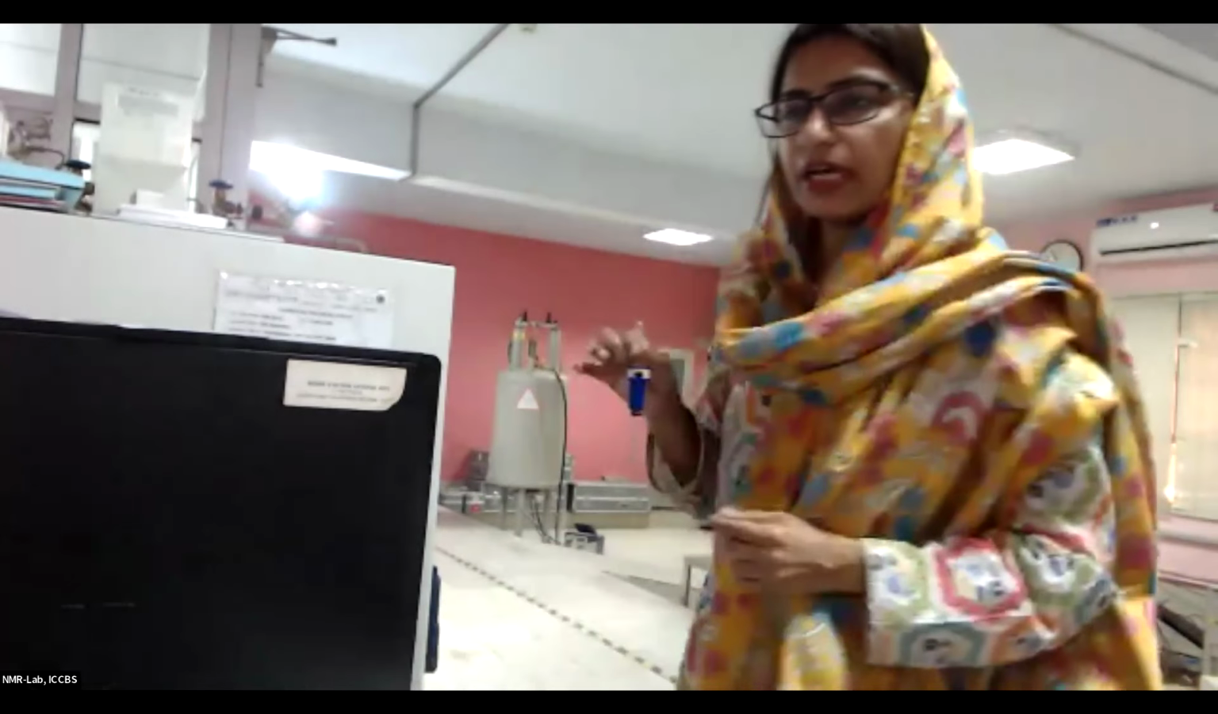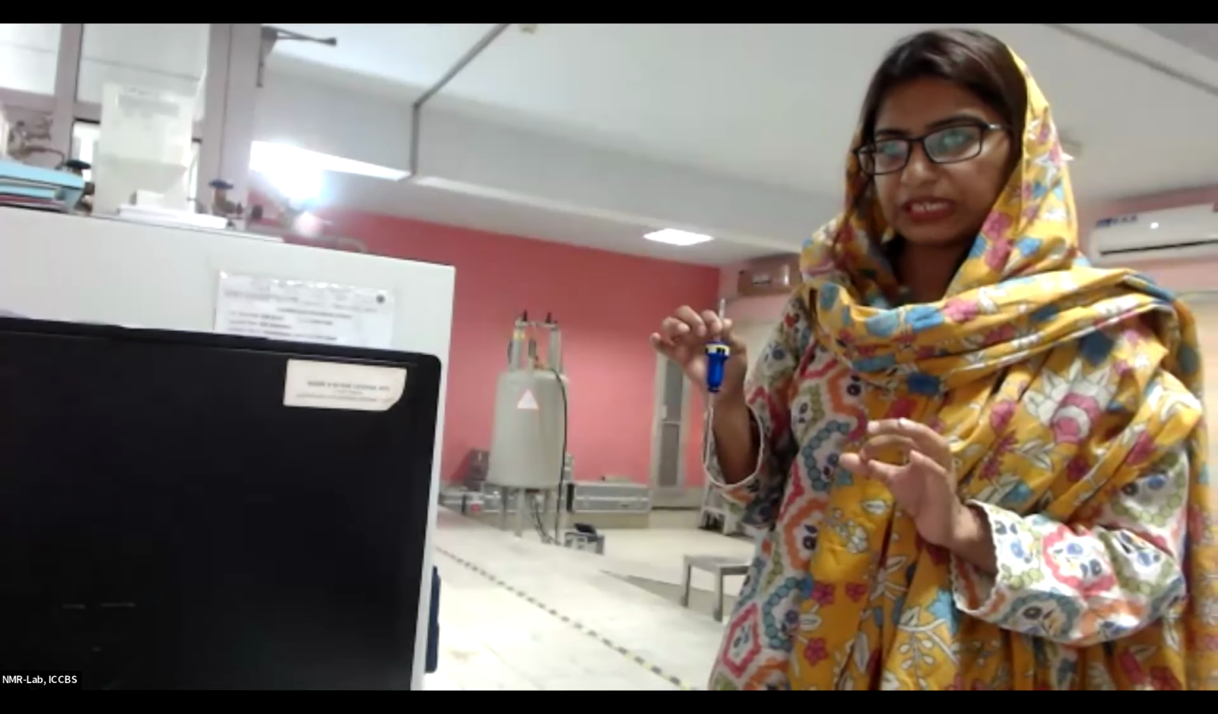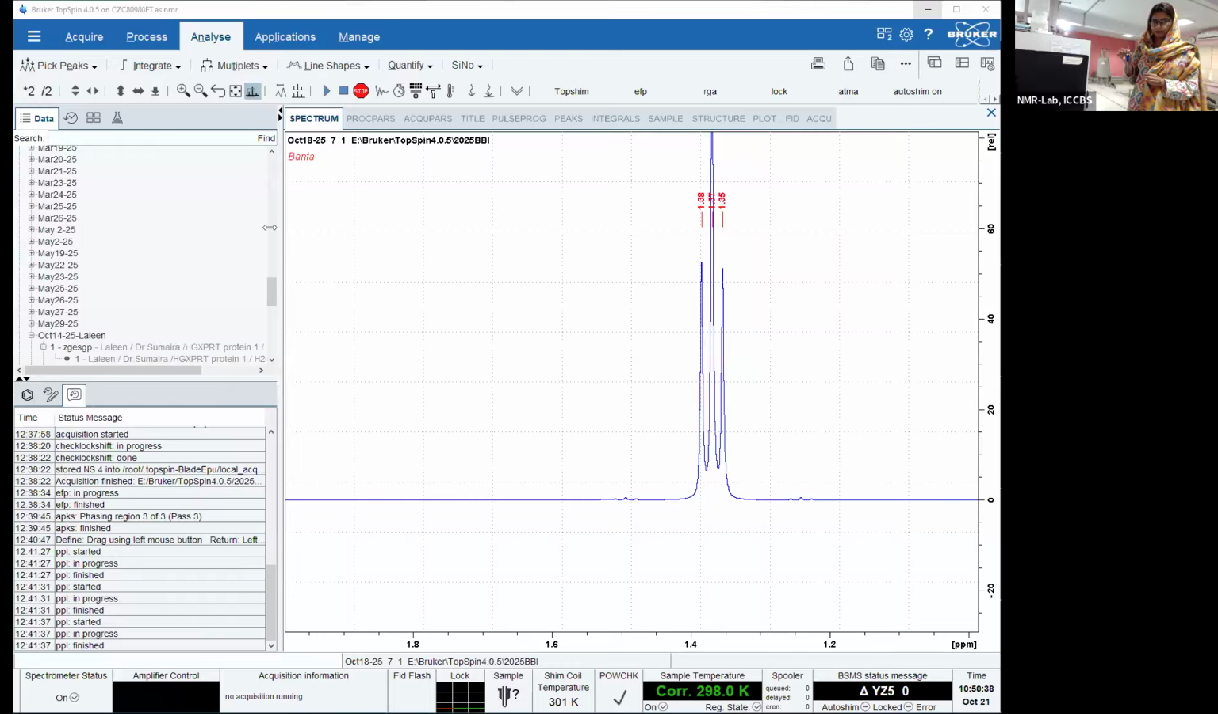And Dr. Sumaira will now press the lift button. I'm going to share the first board, the BSMS controls. Here you can see different commands. We will just lift the sample, that will generate a vacuum.